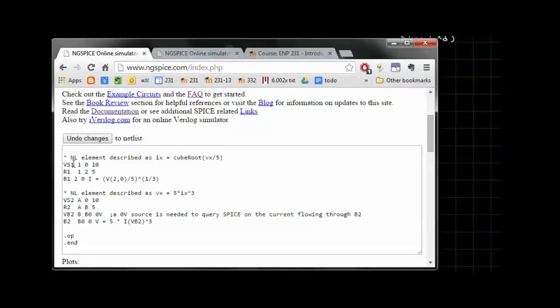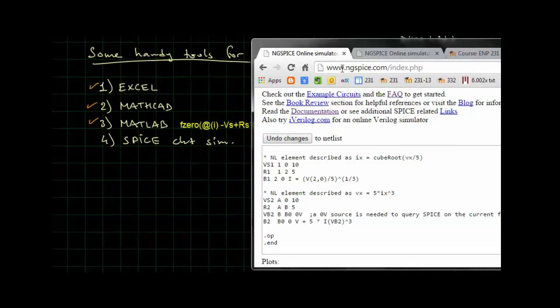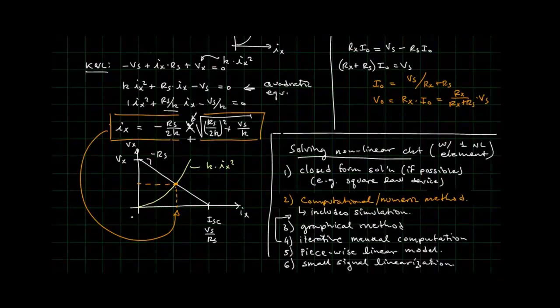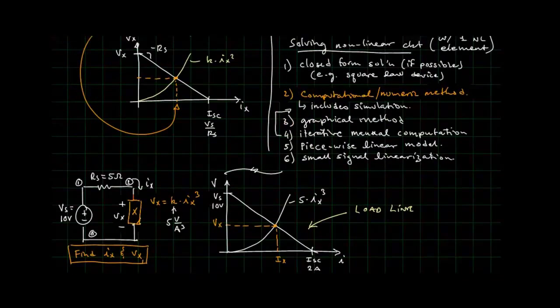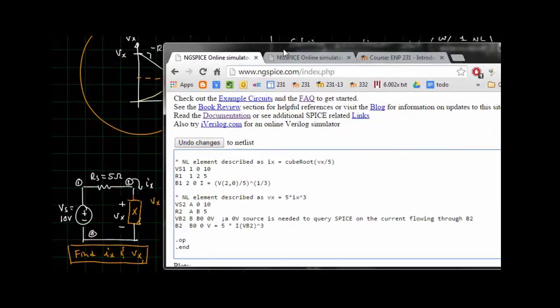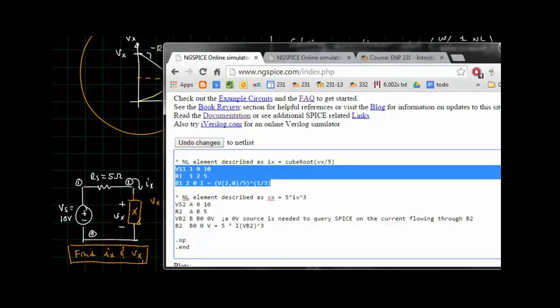I'm going to show you two different ways that you can describe this circuit. Let me pull this over to the side, and bring back up the circuit that we're solving right here. So here's the net list to describe our three-element circuit.